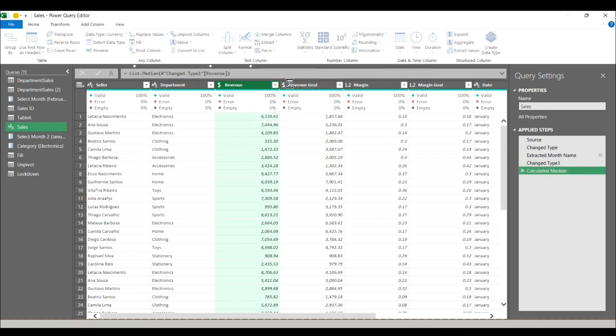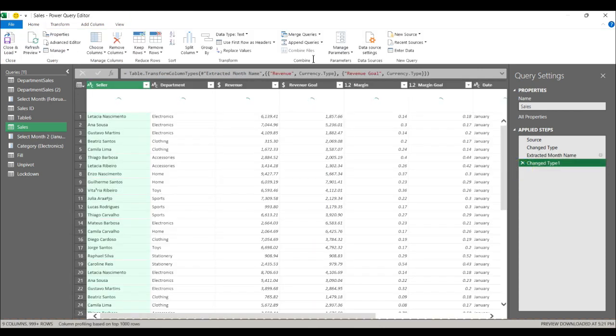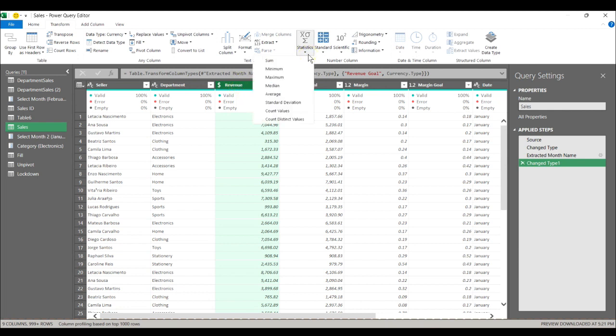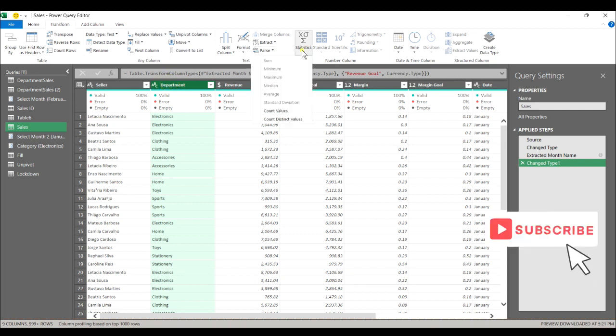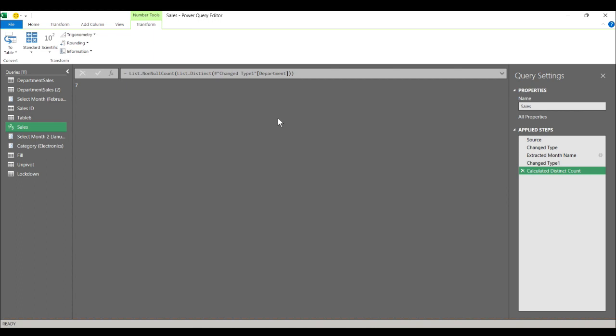Median should show me the median. Let's skip a couple of these. Transform, revenue. Average will show me the average. Standard deviation. Count values will show me the non-null values. That should be all of them. Count distinct values. Well, let's try that one here. We say count distinct values here. Should just get 7, which is our departments. So that's kind of neat.